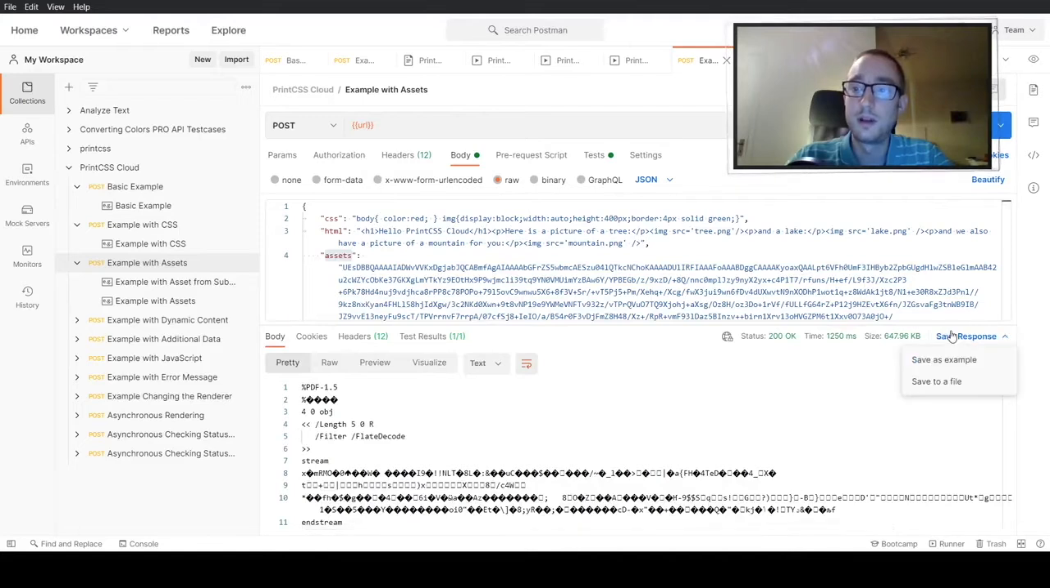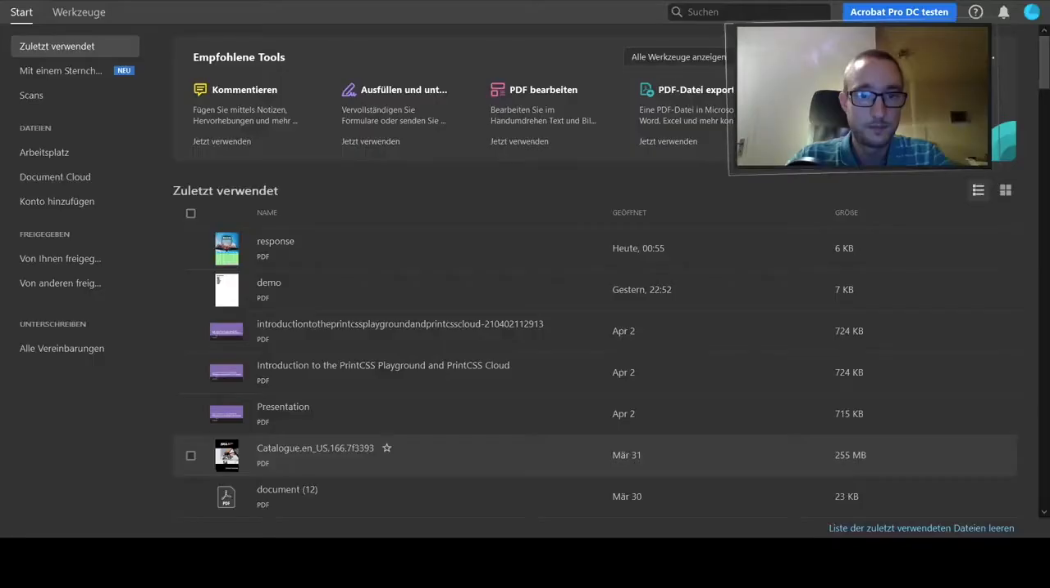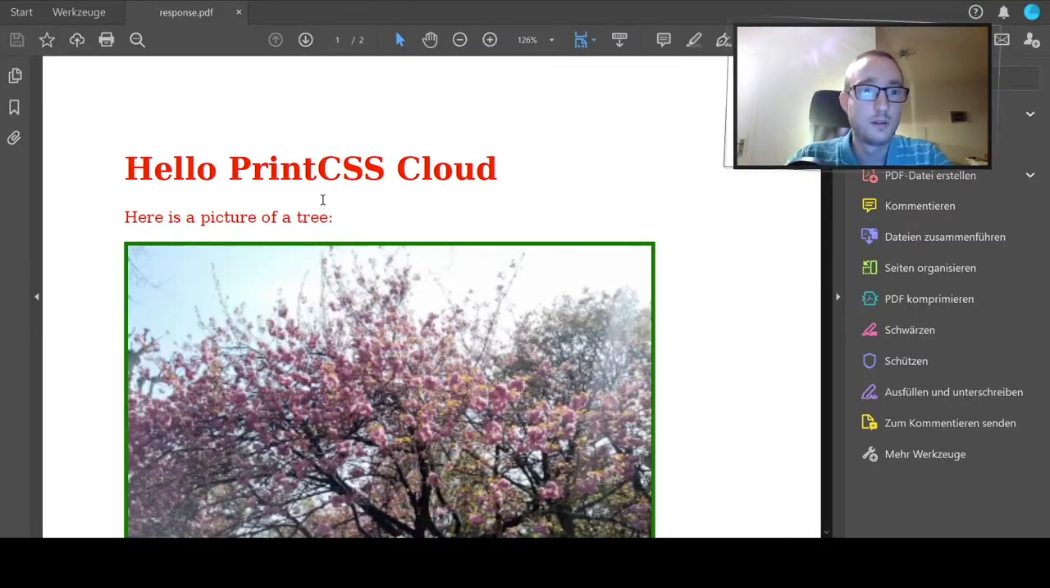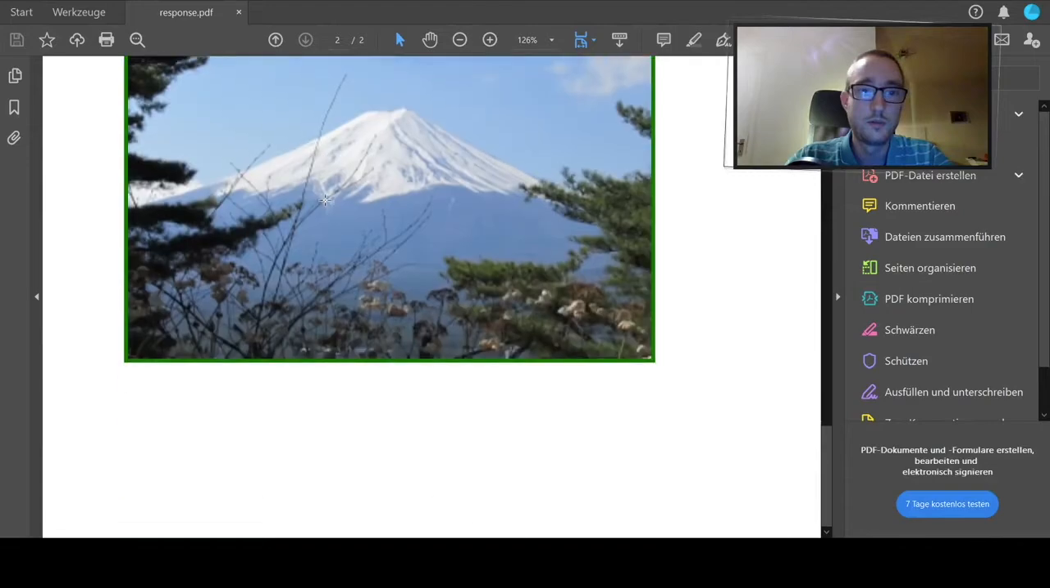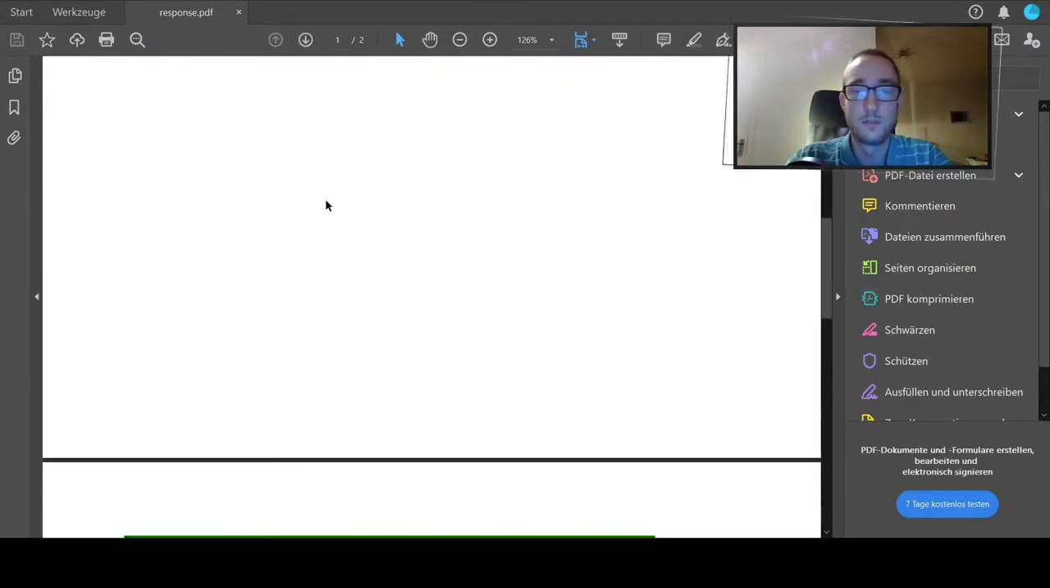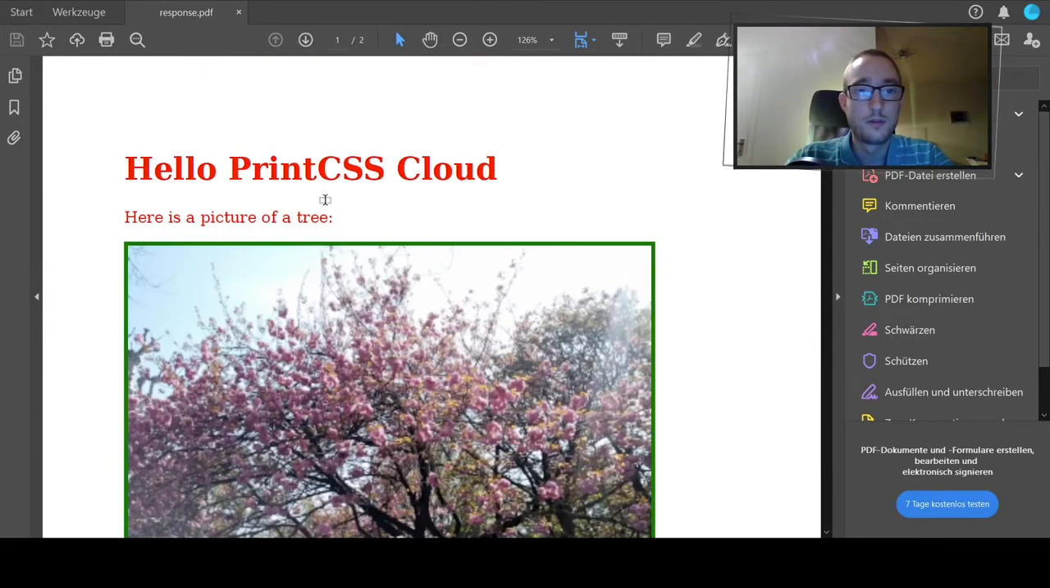again we get the PDF, and let me save the PDF to a file, and let's go to the PDF reader again. We will see here the images which come directly from the zip file we passed.